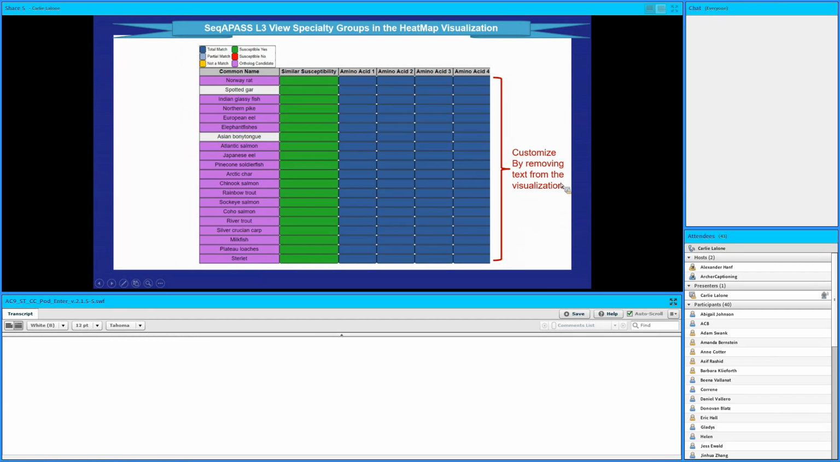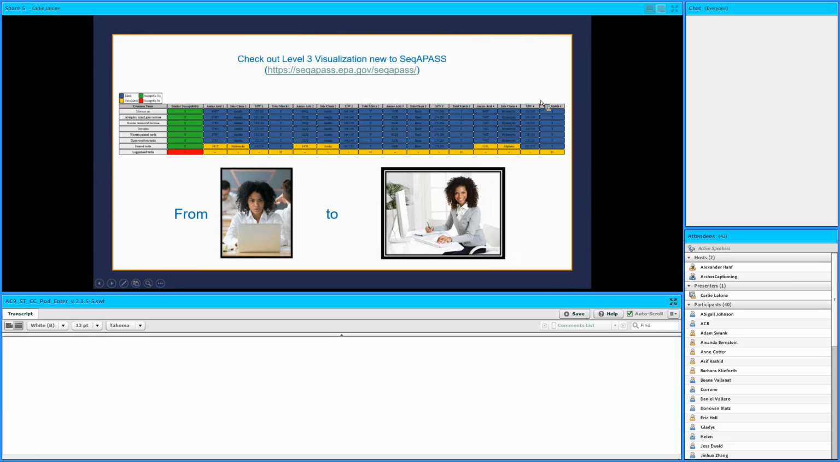Further, like I mentioned, you can remove the text for the visualization. You can also customize so that you remove all the amino acids and only have the susceptibility column, or you remove the susceptibility column and only have the amino acids. So there's a lot of customization that can occur, and right here, we're showing that you can also click and have the ortholog candidates displayed and highlighted on your heat map as well.